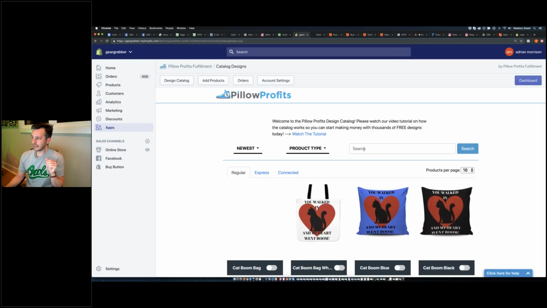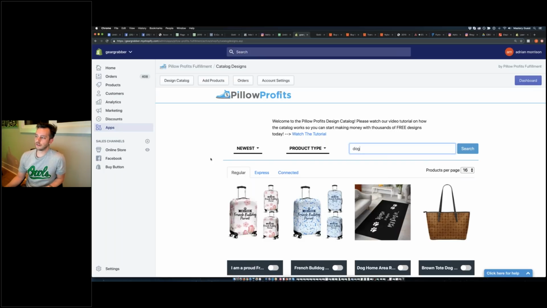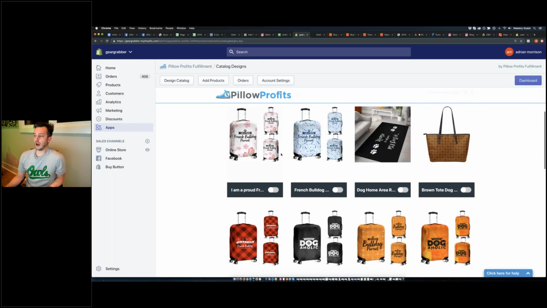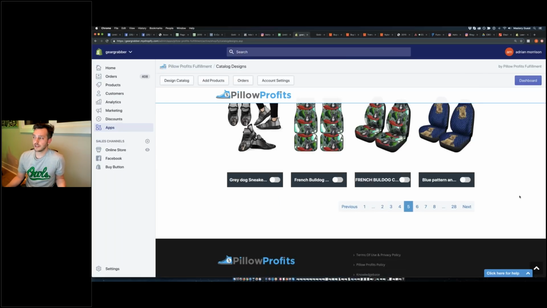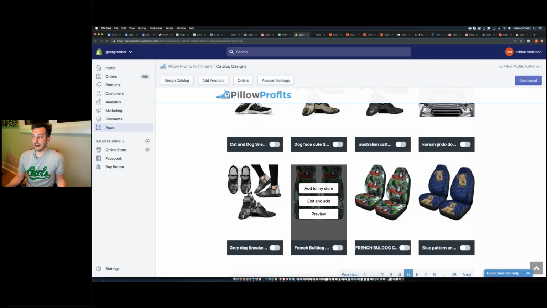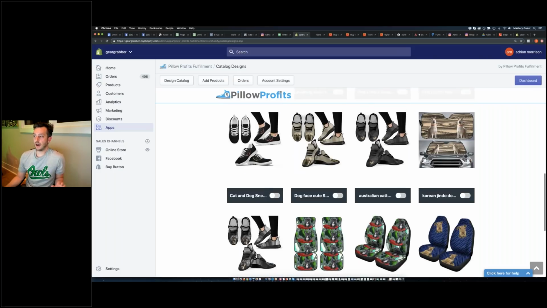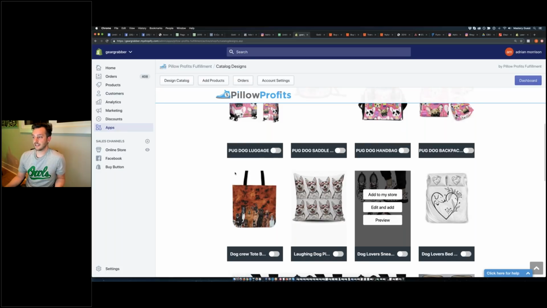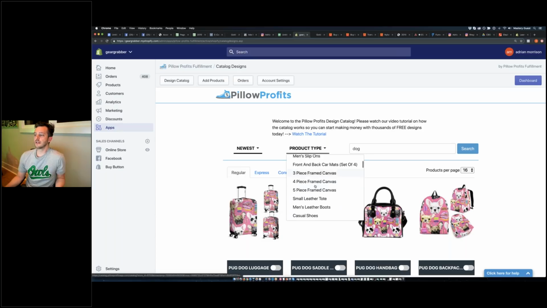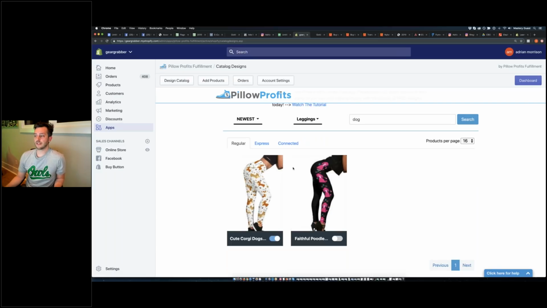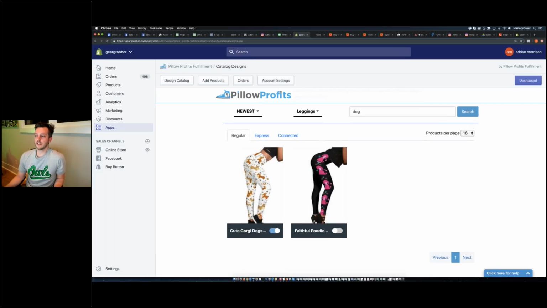I can come over here and simply type in dog, and it pulls up all of these products: dog luggage, handbags, purses, blankets. There are 28 pages of dog seat covers, dog shoes. And if I want some of these on my website, let's say I wanted to sell some dog leggings, I could search women's yoga pants, because yoga pants sell like straight fire. I'm telling you, it's nuts. All right, so here's some yoga pants.